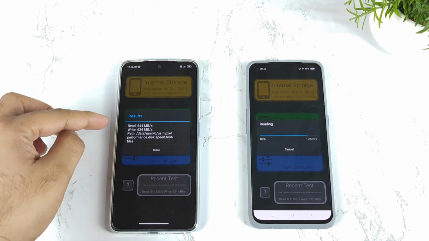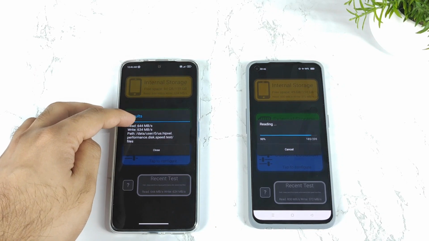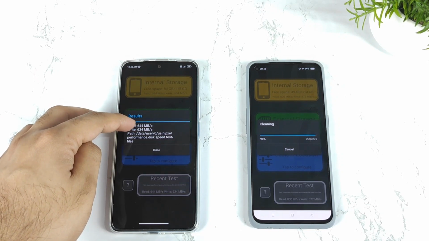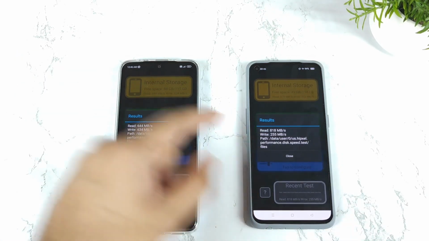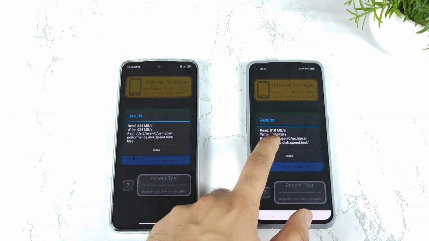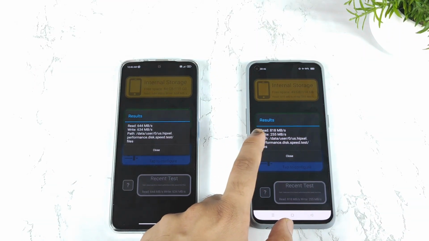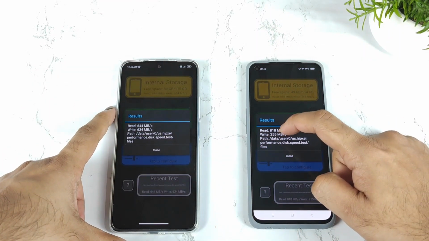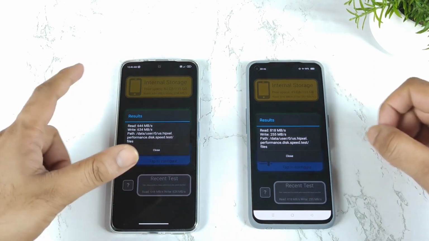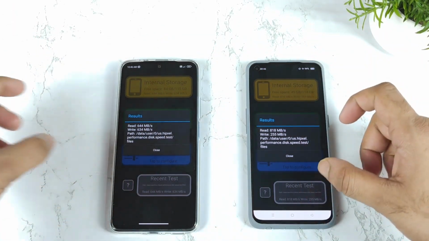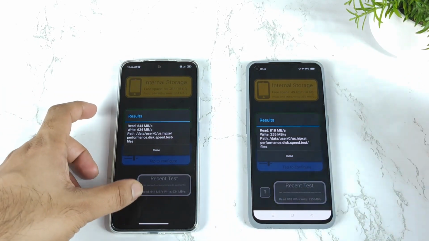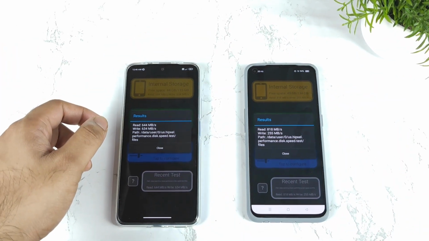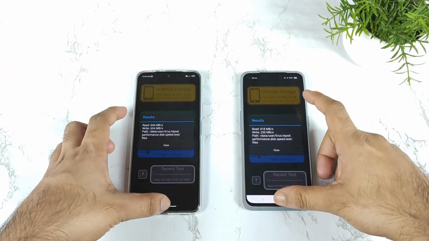The first phone to finish is the Xiaomi 11i, which got about 644 Mbps of read speed, and the write speed is 634 Mbps. And on the Realme GT Master Edition we got about 818, slightly higher, but the write speed is very low, only 255 Mbps, as you can see. That's the reason I'm using multiple applications, comparing side by side, so you get to know what's happening between these two phones regarding read and write speeds.